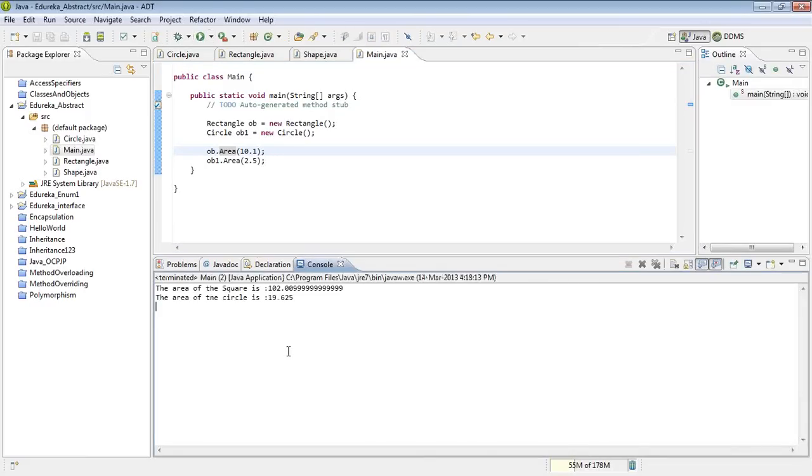I run this code, I receive the area of the square is 102 point whatever, and the area of the circle is 19.625. You can calculate on your calculator, it will be exactly correct, right? So are you guys clear with this? The abstract class, how to extend it?